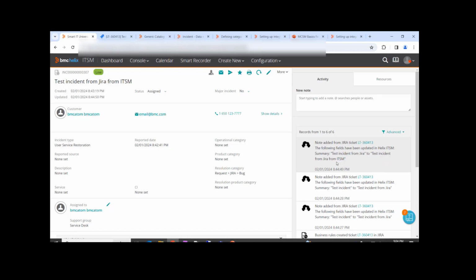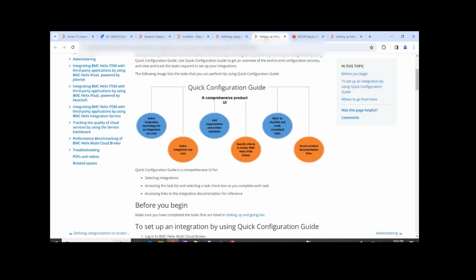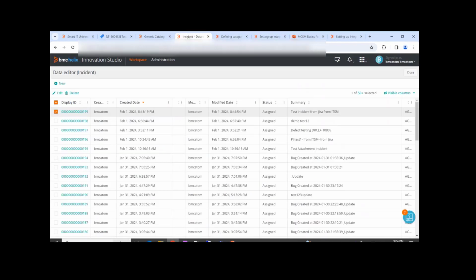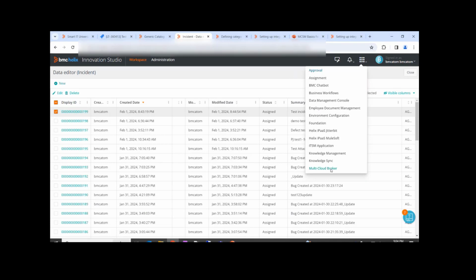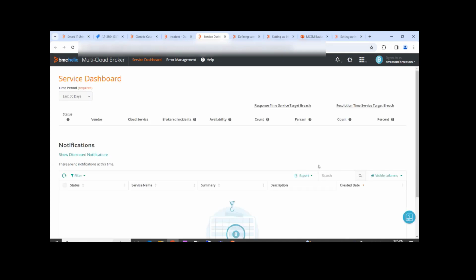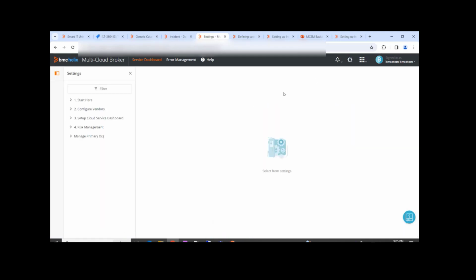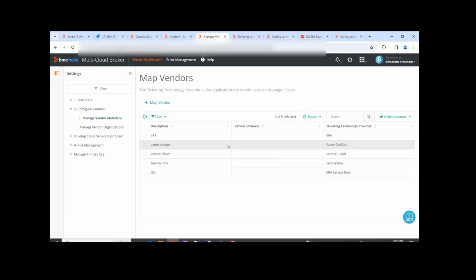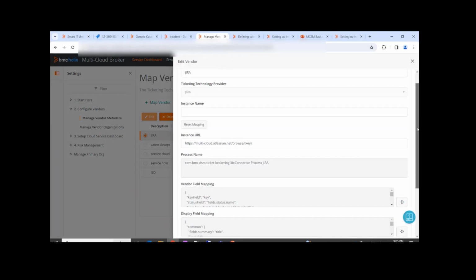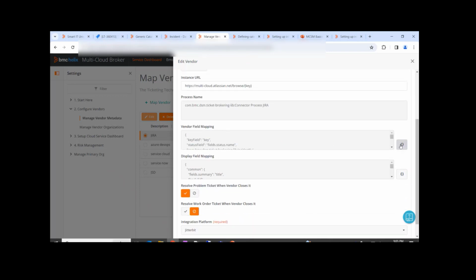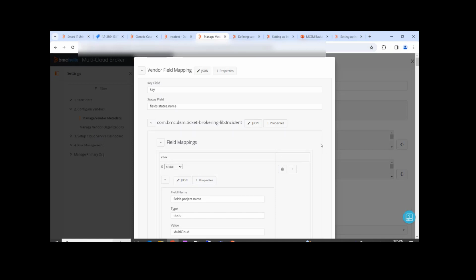For that, I think some flow would need to be defined, right? No, for the vendor, we have to go to the multi-cloud broker configuration window. Can we go to the settings? Can we go to configure vendors? Or manage vendor metadata? You can edit the first Jira itself. Can we put the vendor field mapping? I can edit it. You can minimize this field mappings. This is not used. Yeah, minimize it.